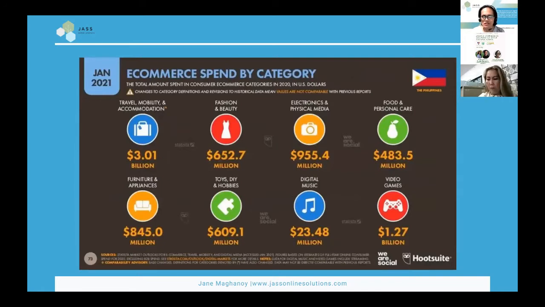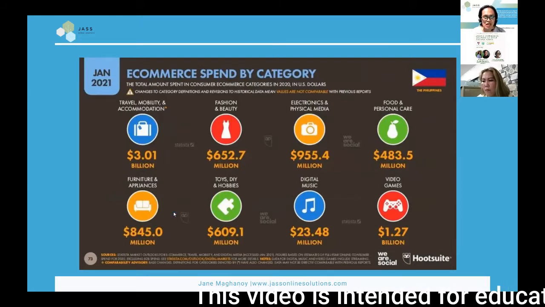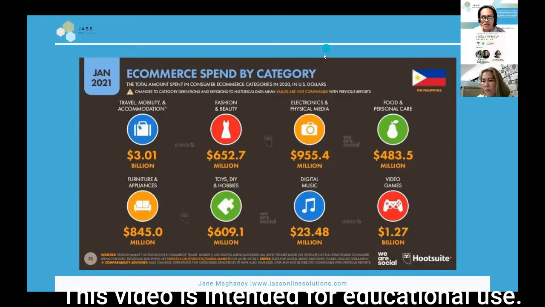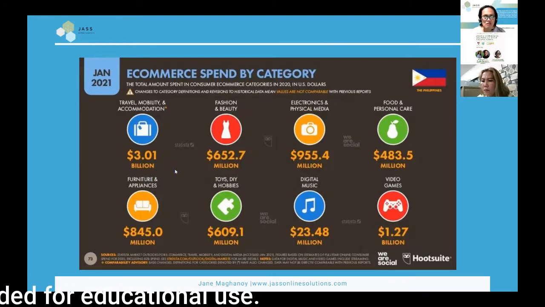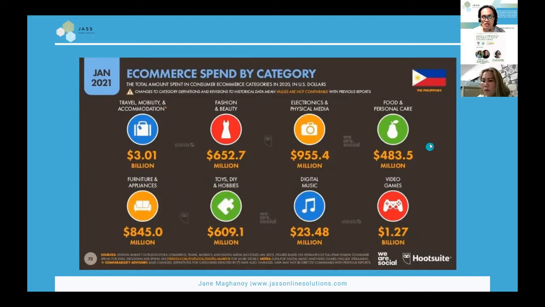Now, another survey talks about spend by category. So far, the highest is furniture and appliances, around 845 million. And the other one, the highest is 3.1 billion, it's more on travel, mobility, accommodation. But the lowest one is more on digital music, which is 23.48. But when it comes to the food category, food and personal care, it's around 483.5 million. Okay?